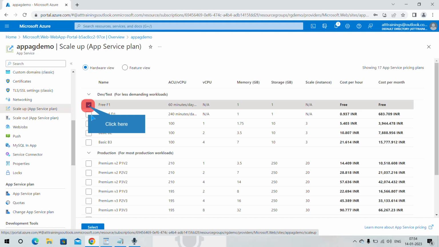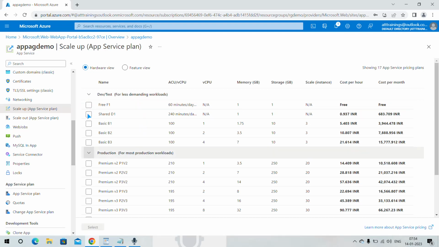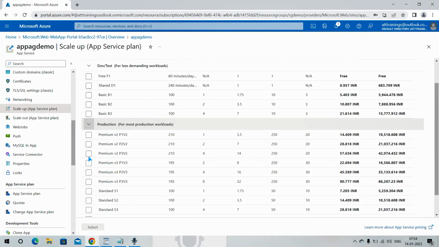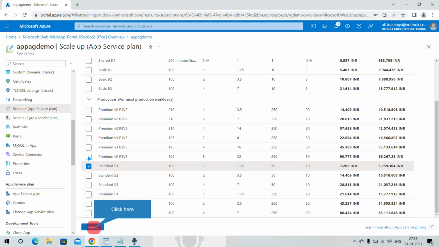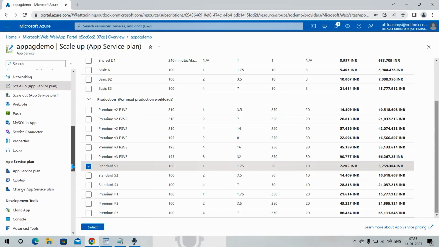So one free F1 is already selected. Let me deselect it and I will select a standard plan instead. Search standard plan. There is a standard S1. It is a paid plan. Let me click on select. So my app service plan is now being upgraded.